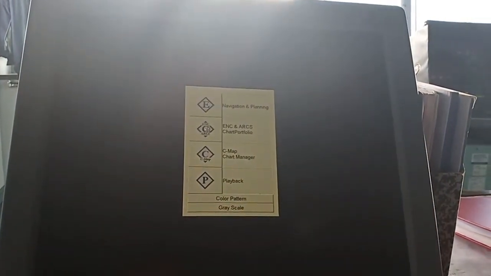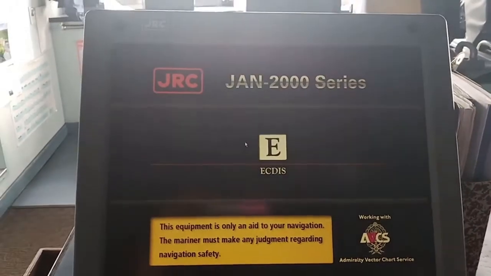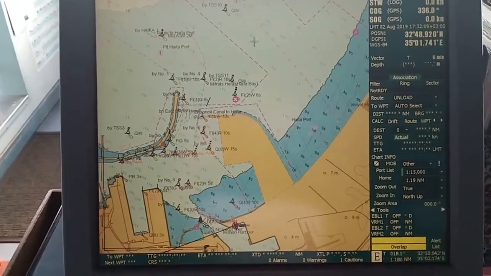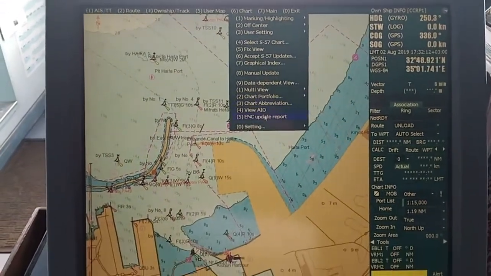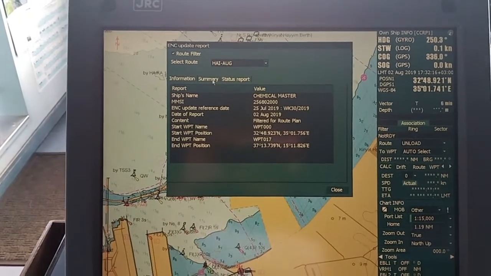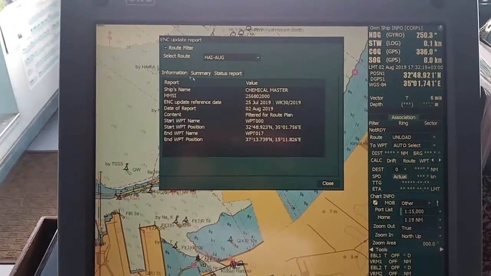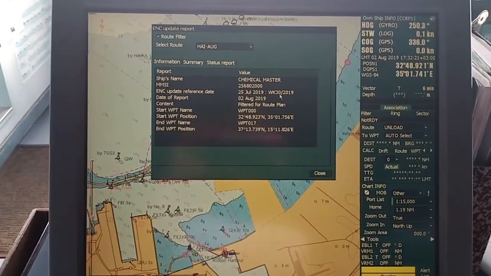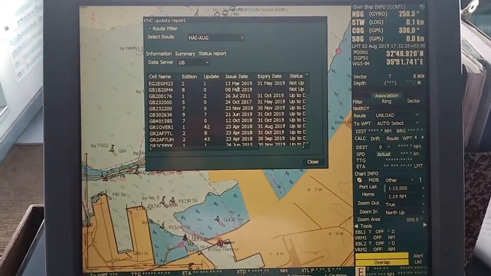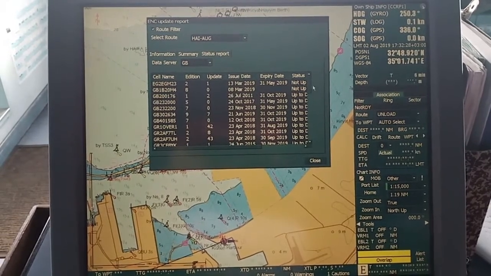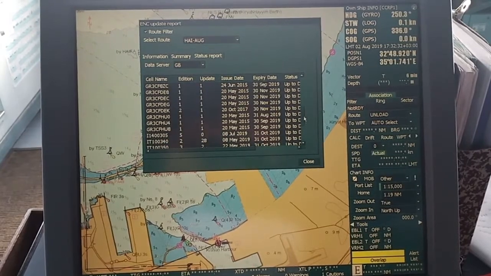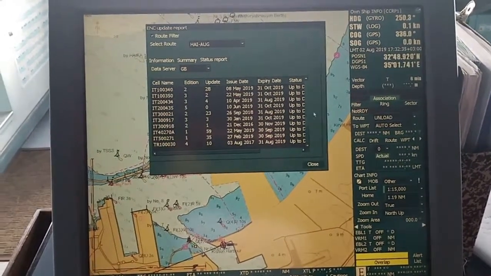I can check. Go to navigation planning mode again, then go to chart, ENC update report. I've selected the route filter option, basically to see for the route what charts are updated and what charts are not. I can check that till week 30 my ENCs are updated. It says not updated, 2 charts. Here I can check all the charts' expiry dates. Except for these 2 charts, all charts are expiring after August.